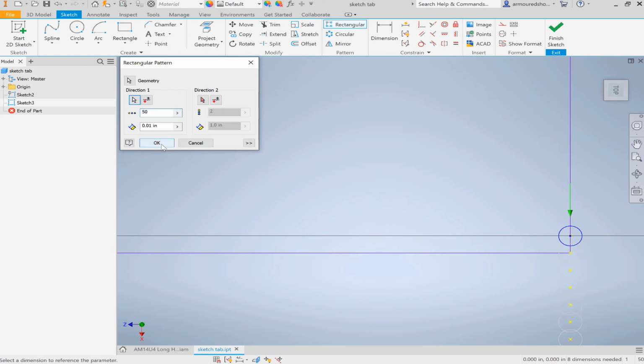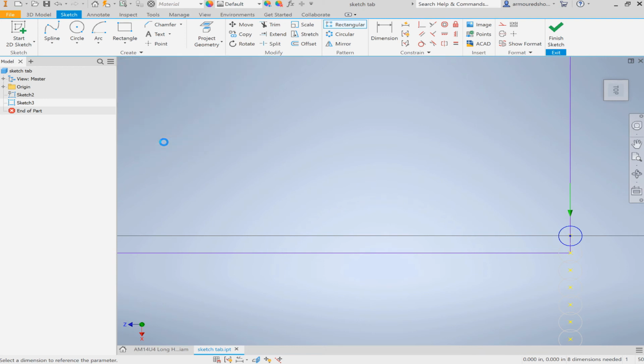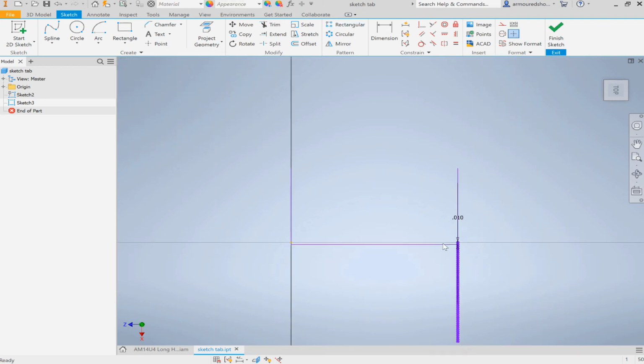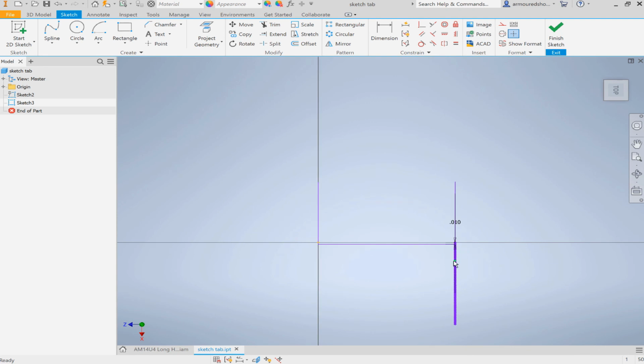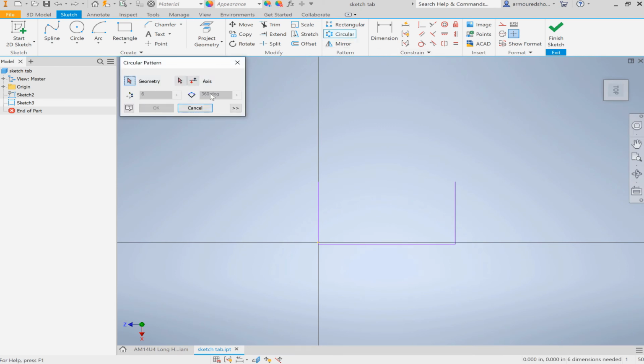You would usually do some math just to make sure it goes all the way down the line, but no farther. I'm not doing that right now. And now I went the wrong way too. It'll do that sometimes. And now there's 50 of those circles spaced every 0.01 inches. That's how that works. Circular pattern works a very similar way, except it just works along a circle.